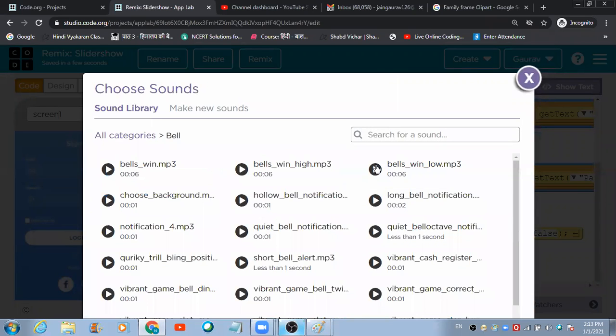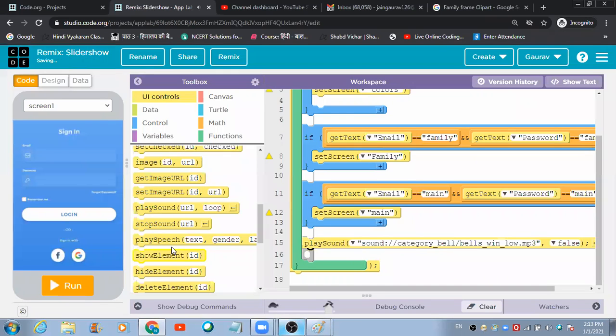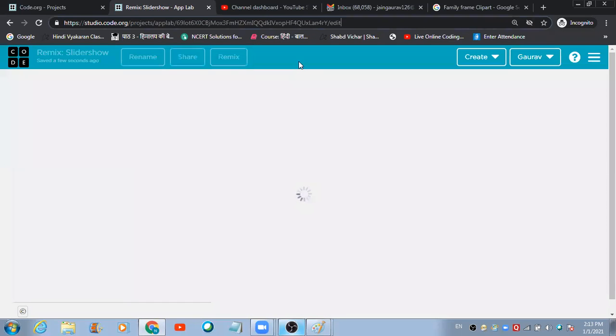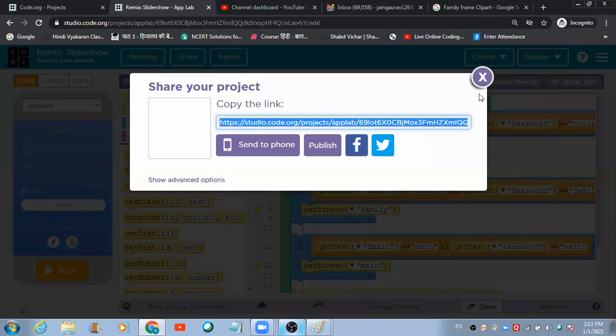It is going to work for all of them now. So let's put it over here. Yeah, fine. Now let's come to this colors screen first. Okay, so let's see whether this app is working fine or not first.